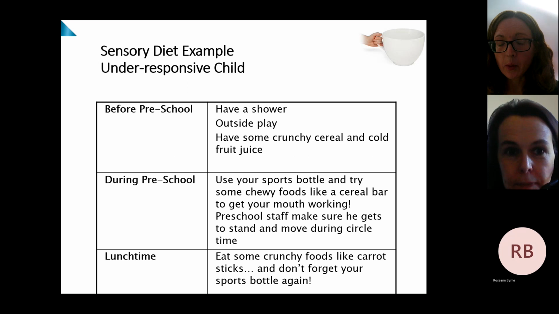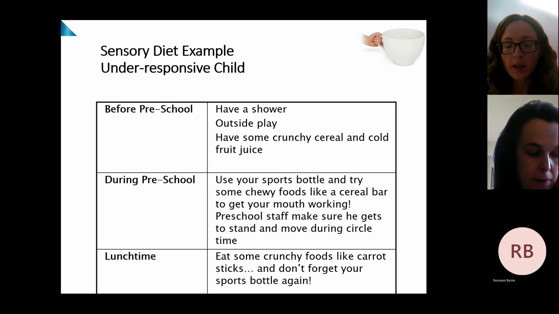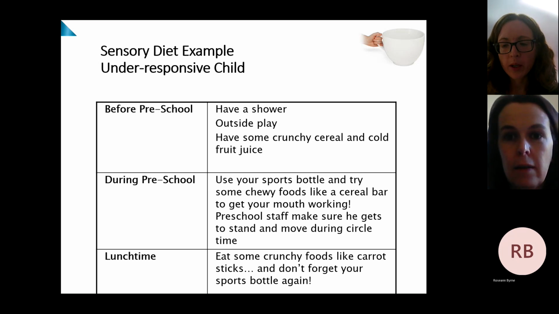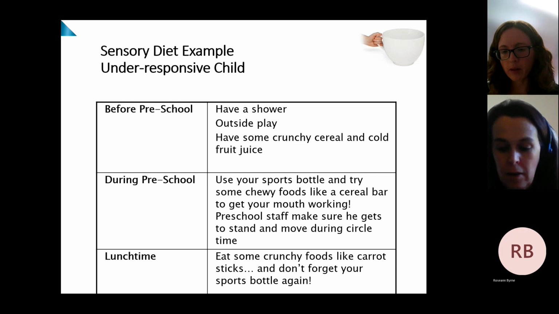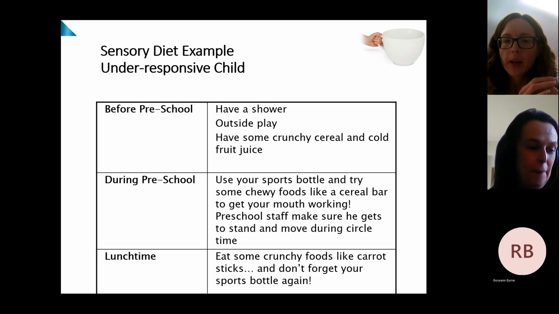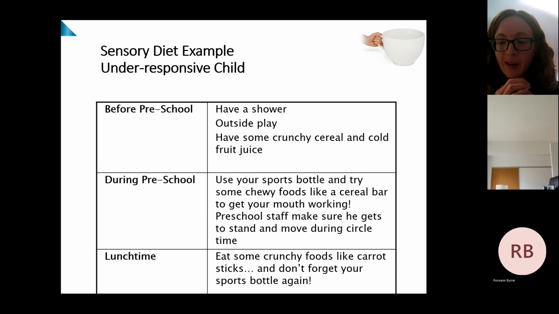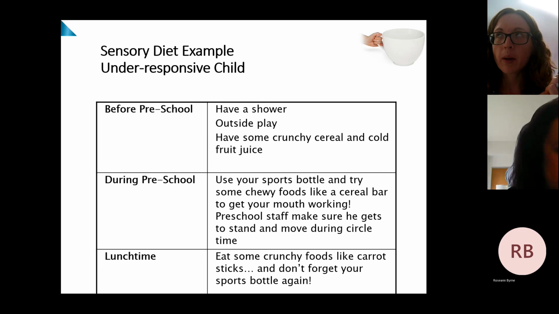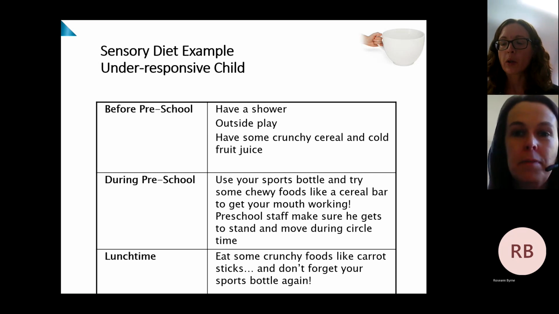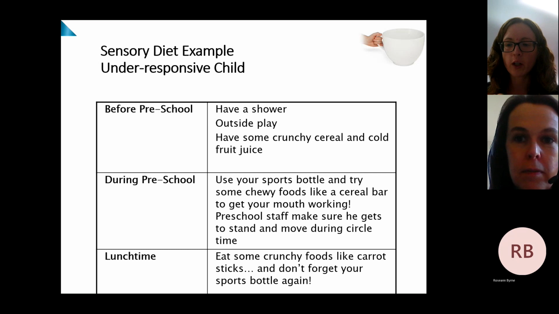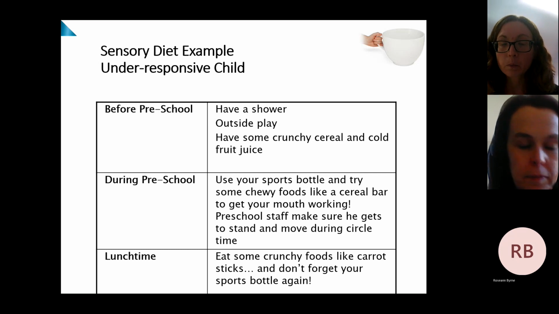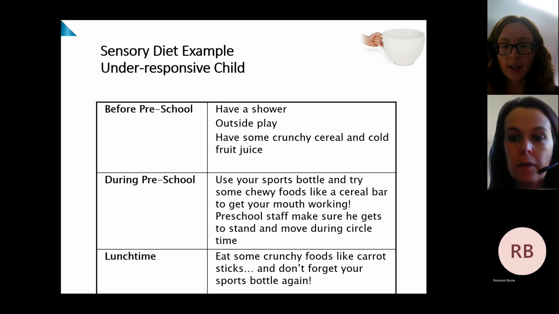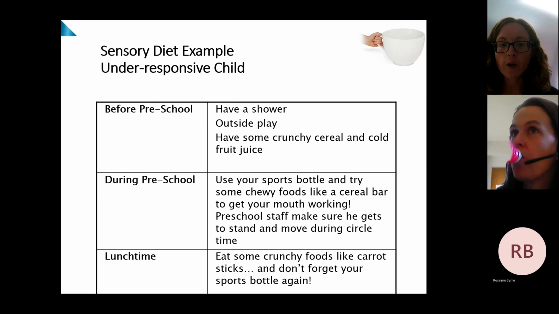So in practice, if we think back to module 1, when we learned about the cups and that you can have a big cup or a small cup, we're going to look at an example of a sensory diet for somebody with a big cup, so an under responsive child. Remember that if you have a big cup, you need lots and lots of sensory information to fill your cup so that you feel regulated and you get what you need. This is an example of a sensory diet for a younger child.